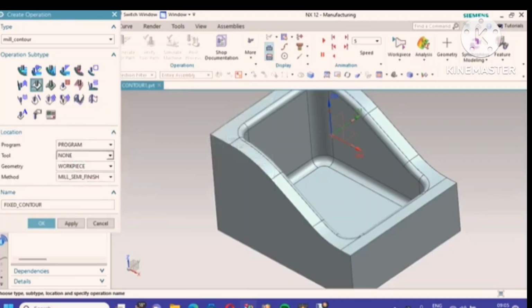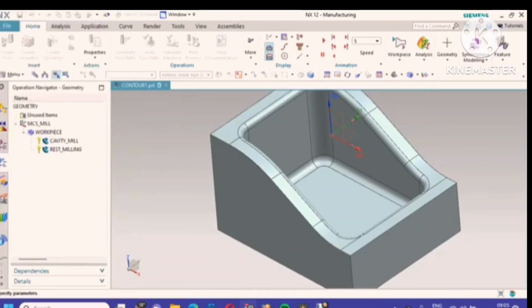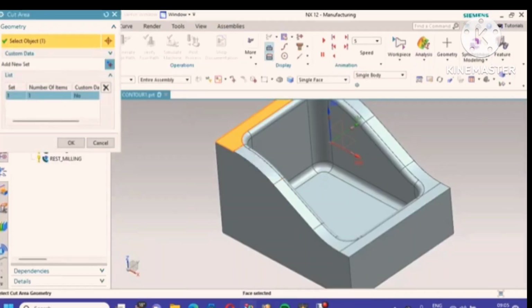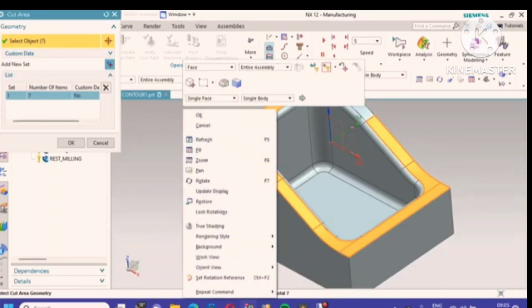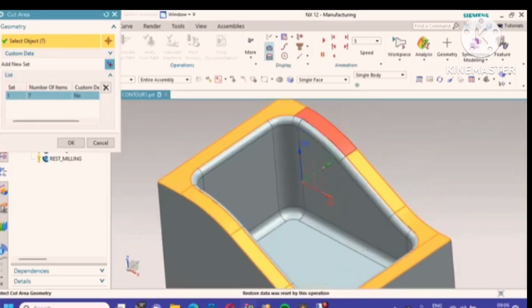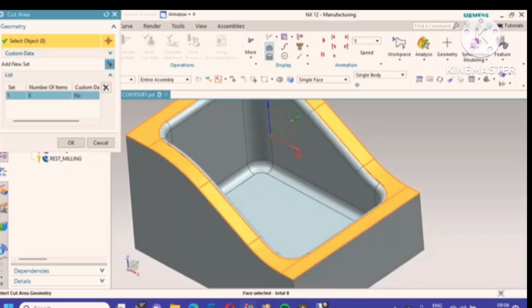Fixed contour. Program is there. Tool we will select. Workpiece is there. Here we will finish. This is my area. If you want it, you can take this area, but I am using some different operations. By using the same fixed contour, with small radius cutters, I am now finishing this outside area.